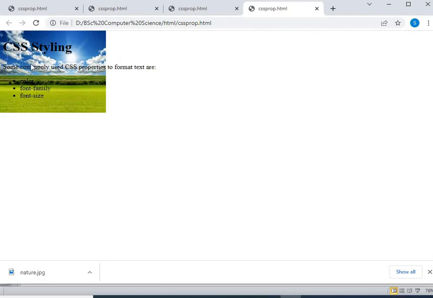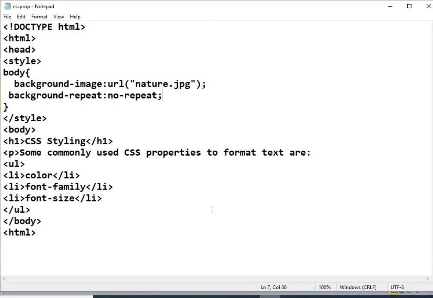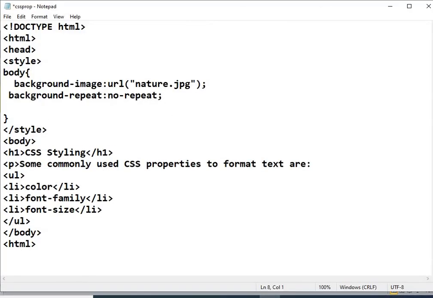So here you can see that an image has been added to our web document as a background image, but it appears only in a particular corner of the document. So this is the actual size of the background image here. If you want this image to be displayed throughout the entire web document, then you have to make some changes to the code again. Now let us add another property, that is background-size.